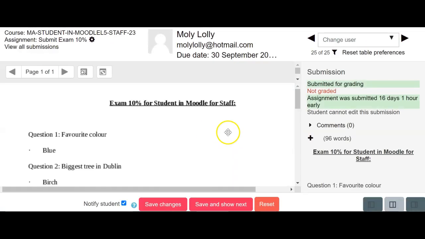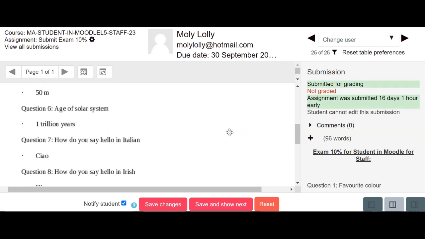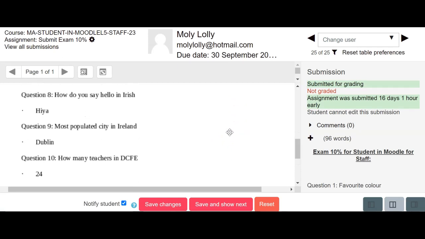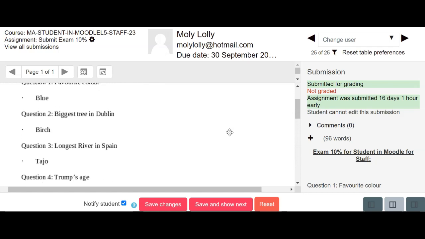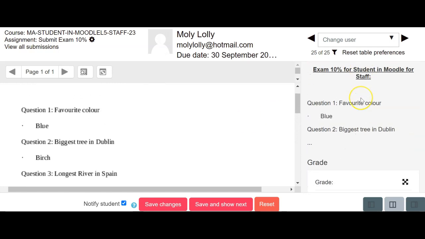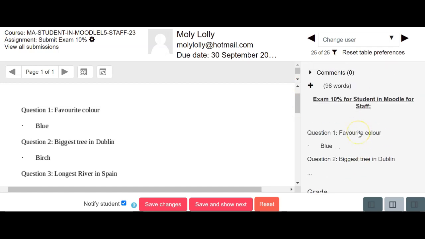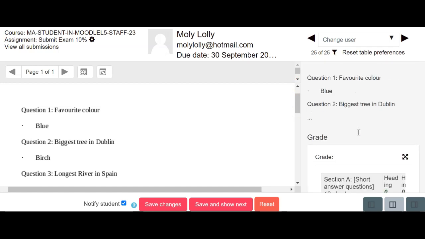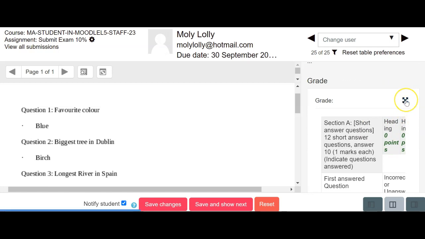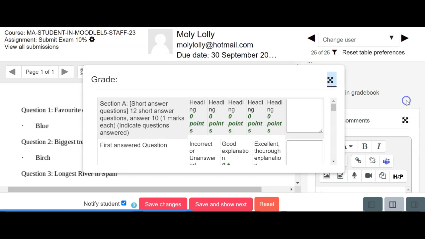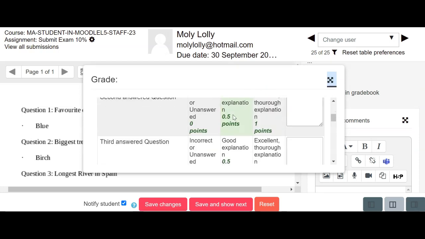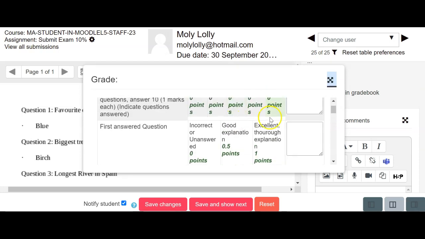Okay. So this is what I can see. I can see her answers to all the questions. All right. And then in here, I can actually see the rubric I created. So I am going to expand the rubric. So there is a little zoom key here. As I expand the rubric, I'm going to be able to give the points to Molly Lolly.